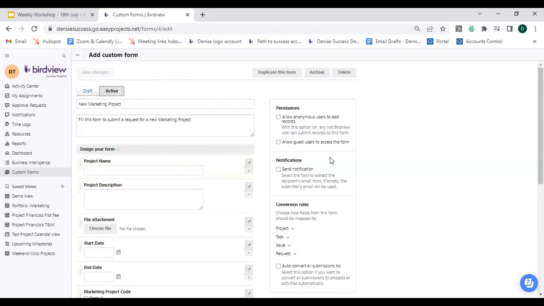Now, here on the right-hand side, there are a few options for you to select from. One is, once you've created the form, how are you going to give access to this form to the people that are going to be filling it out? One good thing to keep in mind is that these forms can be accessed not just by users of Birdview, so not just by your internal team members, but also by external team members, as well as clients that may not have access to Birdview at all.